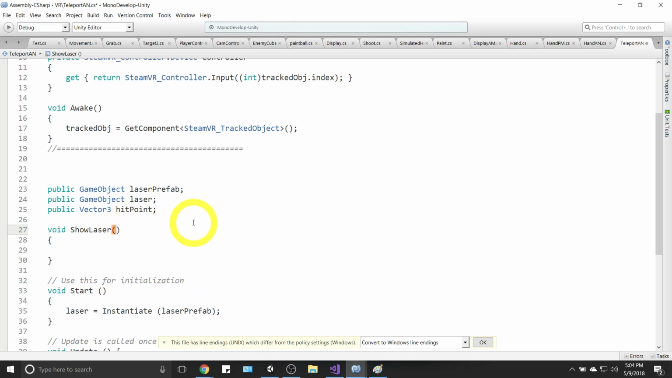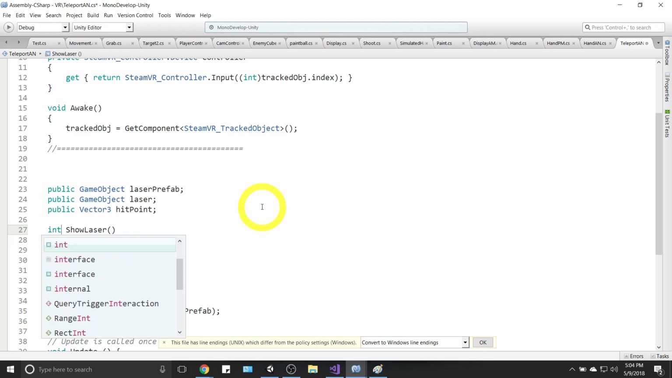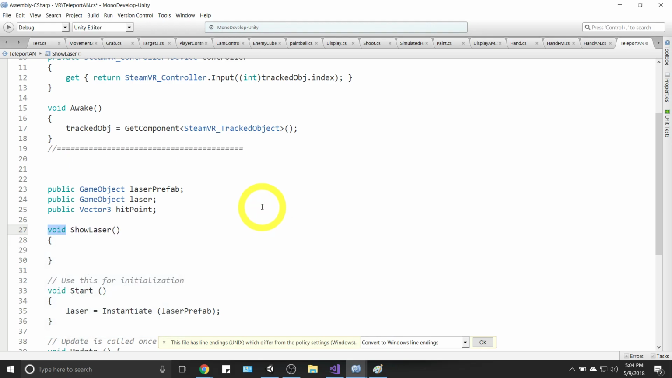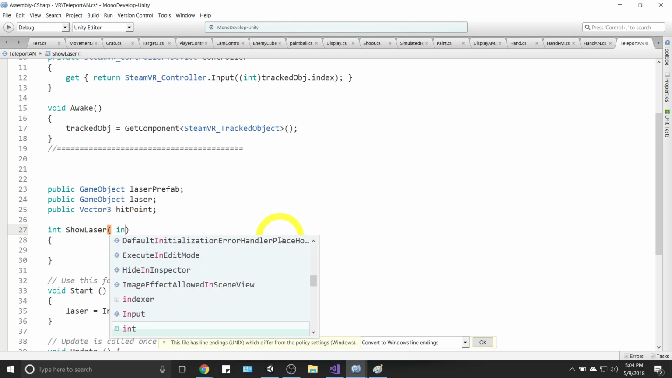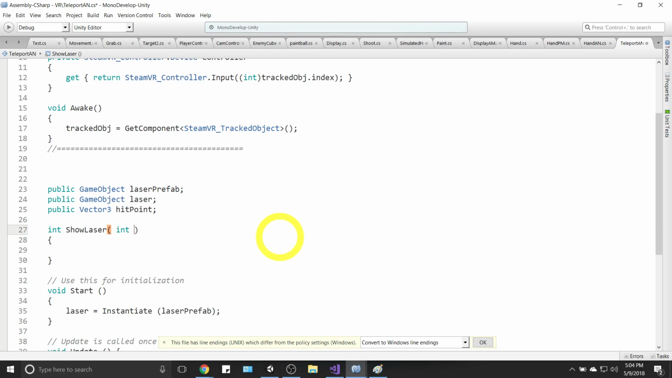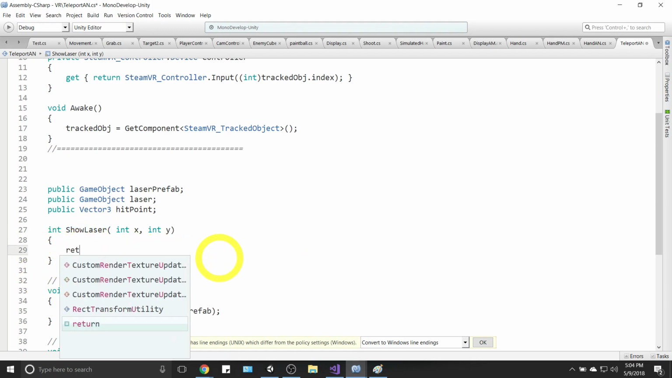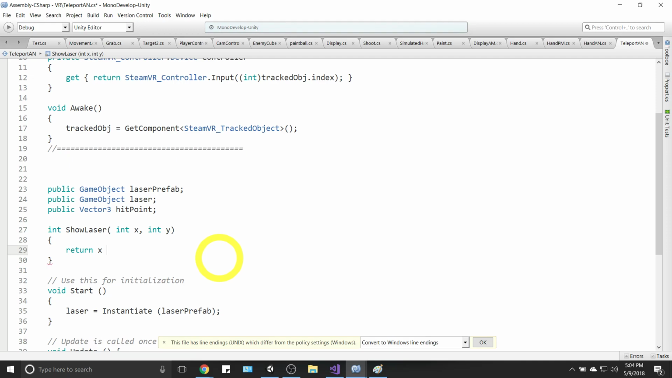If you remember last time when we were going over the throwing script, we mentioned how you can have a variable that has a data type, so you can do int show laser, or a variable that has an input. So if I did, for example, int show laser, so made it a data type as well as giving it an input, so int x, int y. The name show laser may not make sense right now, but the idea would be to then say return x plus y.